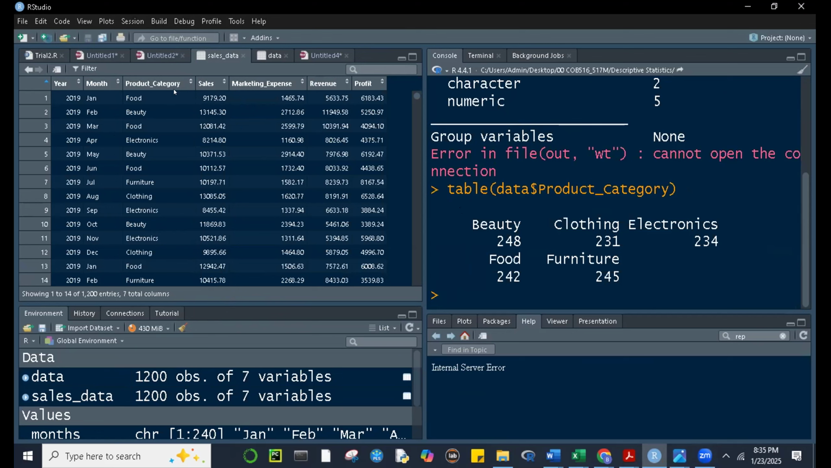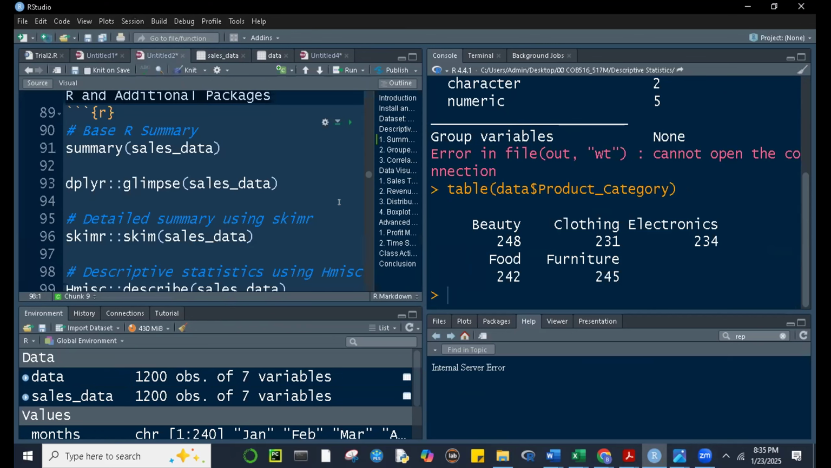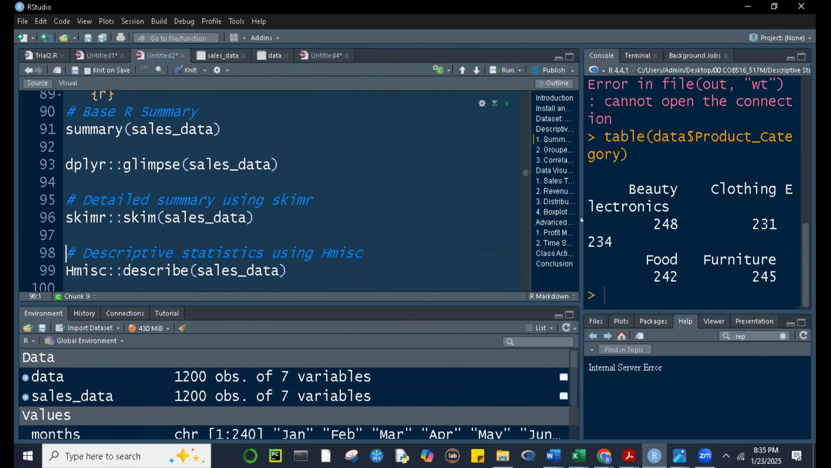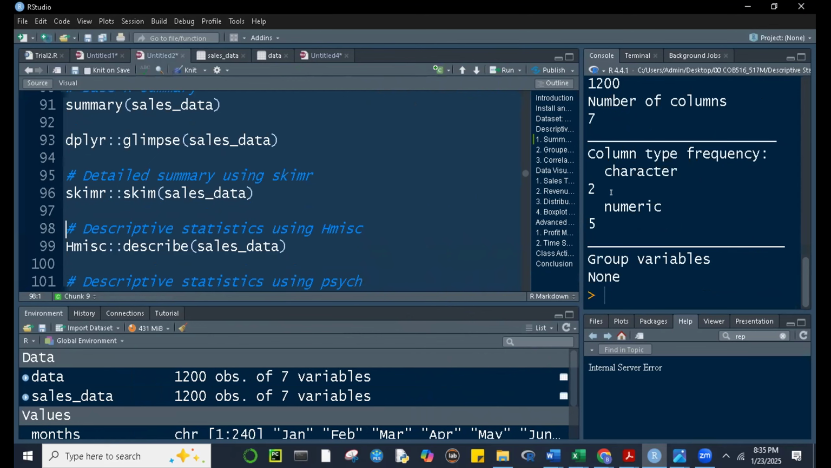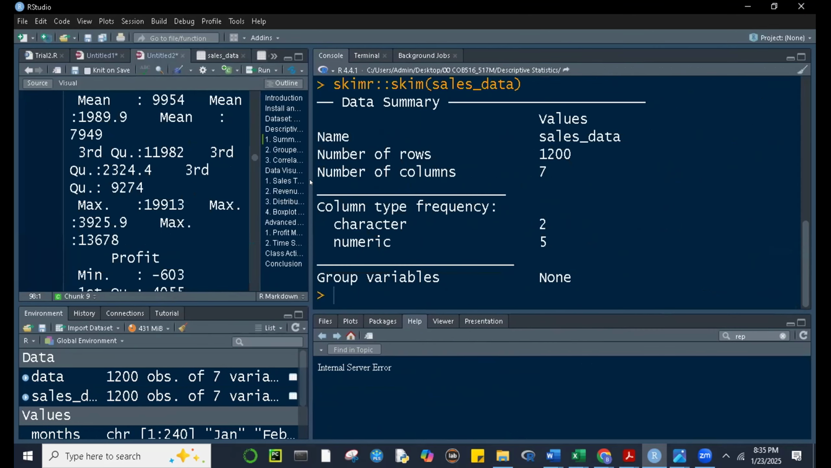All right, so going back here, we looked at the skim class. Skim deliberately removes the character variables. Let me run that again. So it tells us here that this is a data summary. The name of the data is sales data. Number of rows 1,200, columns 7. Column type frequency: 2 character and 5 numeric.